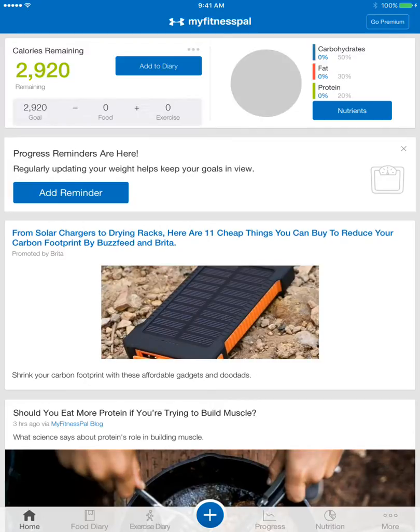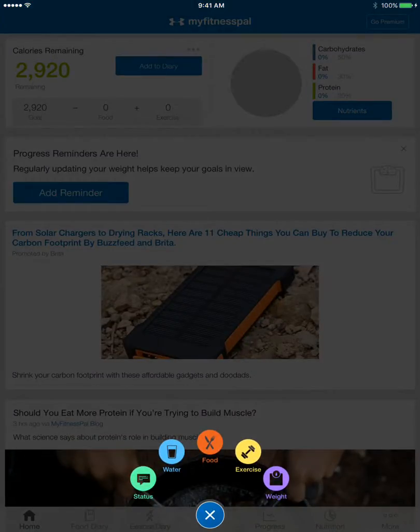So how this application works is at the very bottom you can see the plus sign. So we're going to click on that and then a menu will pop up with all the different options that we can include. So things like how much water we've drunk, the amount of food that we've eaten, as well as exercise. So these are all things that MyFitnessPal can record for us and track for us.